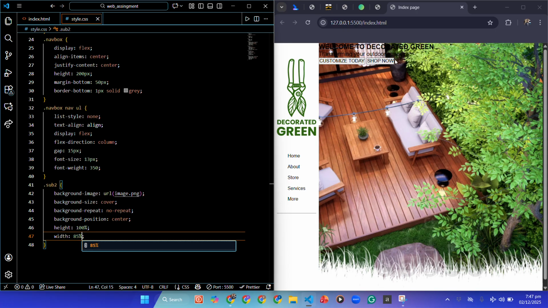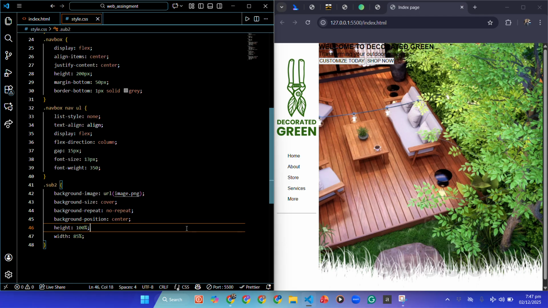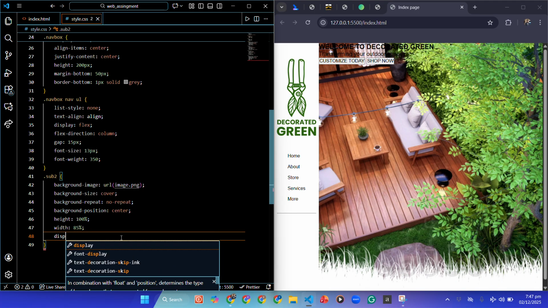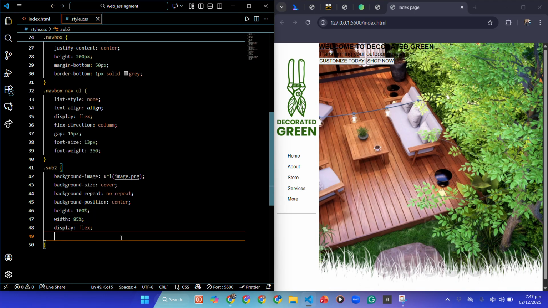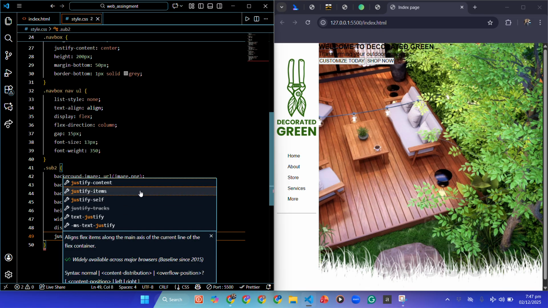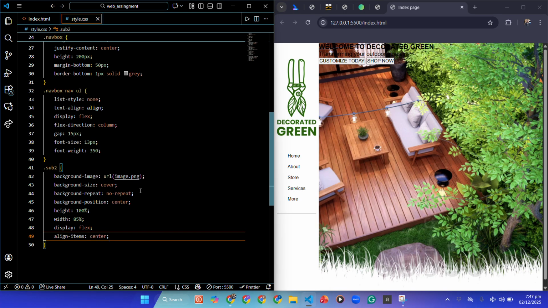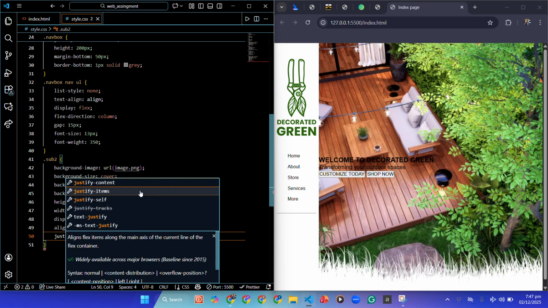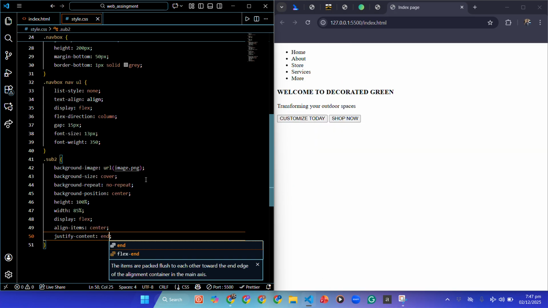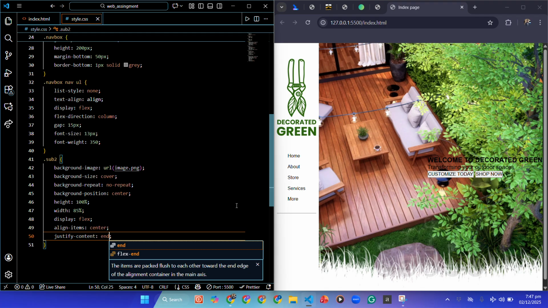Okay. Now there is another container on this one that contains the text "Welcome to Green," and that is centered on the page. So I'll move that to the middle. I will display flex again on this container. First of all, let me align. I'll align my items to center, and then I'll justify my content to end. It should move to the side a little bit. Okay, that's fine.